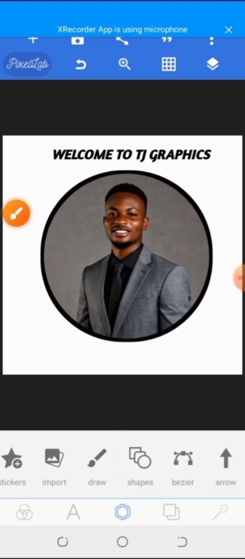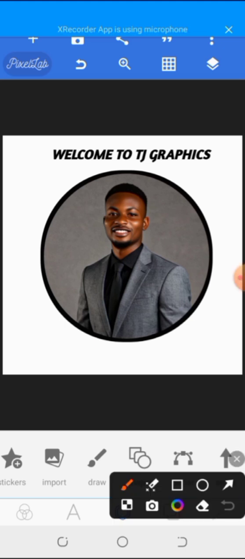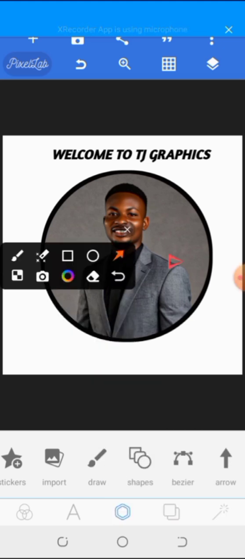Now the next one that we are going to go to is the background. The background is very important. In fact, before you start your design, your background should be the first thing. All right, so this shape here that looks like two squares that have been fused together, it's where you do modifications to your background.